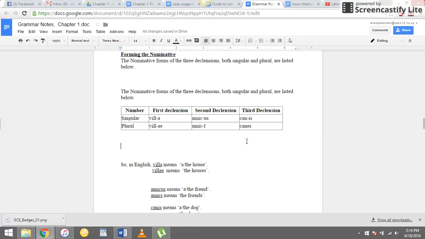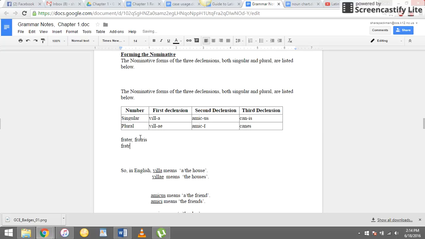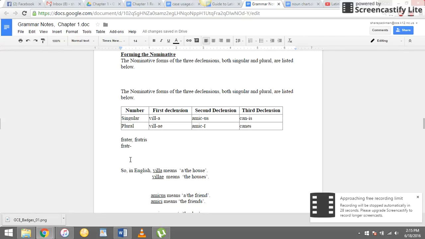The same thing for third declension. If we take frater, fratris, remember how to find the stem, you drop the IS. So our stem would be fratr, like that. And you can add this ES ending to make it plural.